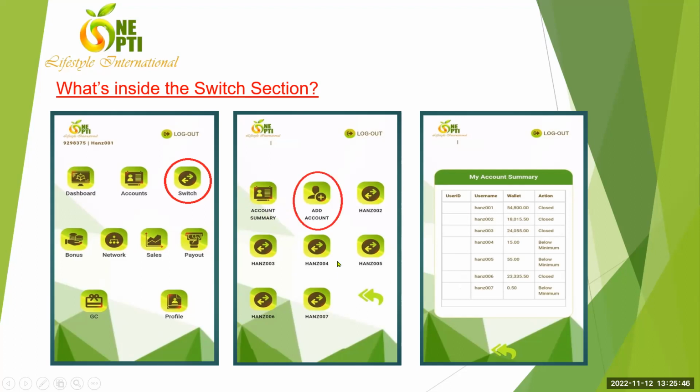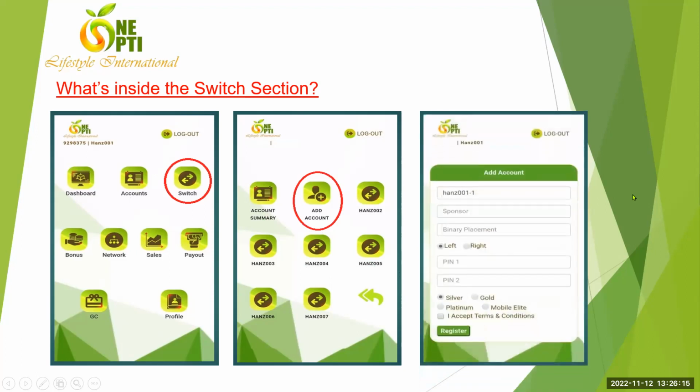So under the switch section, you can also add an account. Like what we've just discussed earlier under the account section, under the switch section, you can also add an additional account. Again, an additional account only applies if you have less than 7 accounts. So if you would like to have an additional 2 or 3, as long as you don't have 7 accounts yet, then this particular section can help you add an account as well.